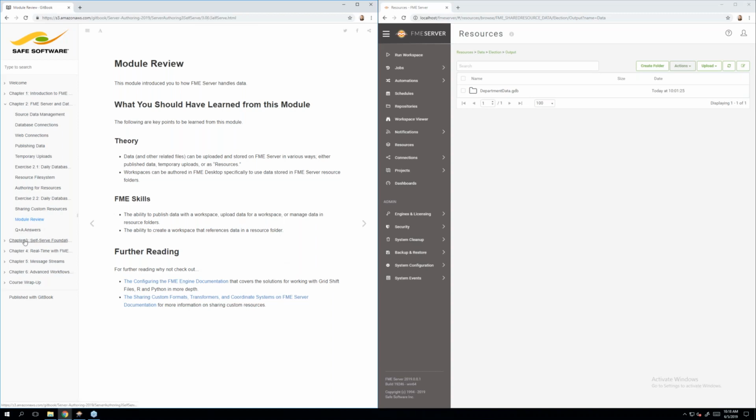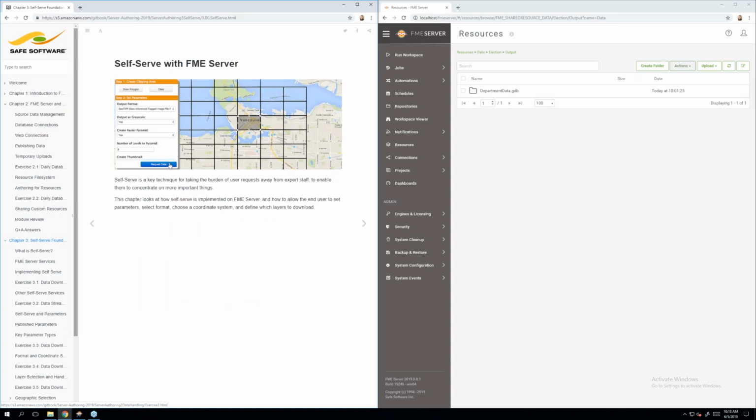So now we're going to move on to Chapter 3, which is self-serve with FME Server. So self-serve is one of the 3 core capabilities of FME Server that we mentioned briefly in Chapter 1. And self-serve is key for allowing end users to make requests for data and to upload data, taking away the manual effort required by staff to enable them to concentrate on things other than providing data to the end user.